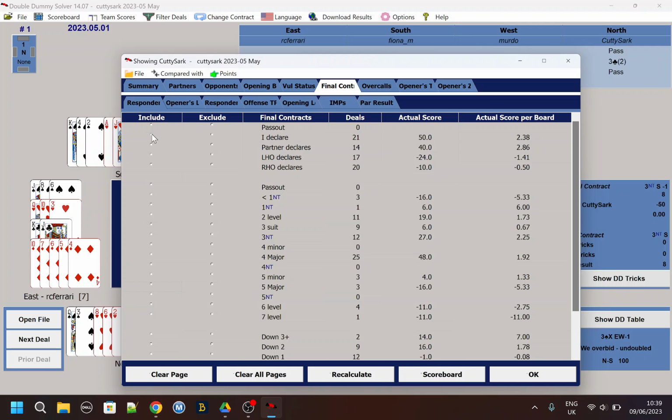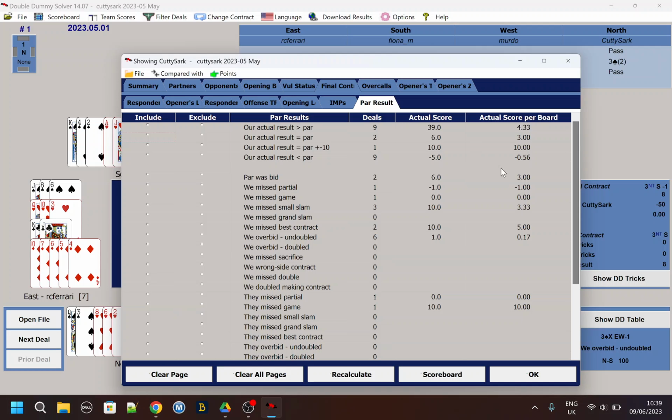So what I'm going to look at is the hands that Liz declared. So she declared 21. And if I go to par result, I'll see that on 9 of those 21 hands, she did better than she would have done if she was playing and looked at all the hands first. And similarly, she did worse than if she'd looked at all the hands first, and the defense had looked on the same number of hands.